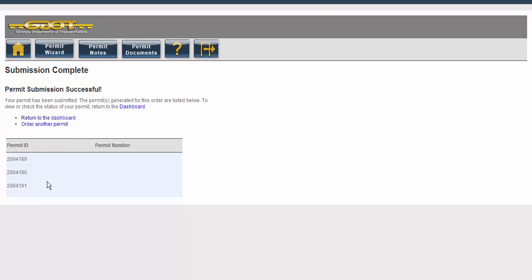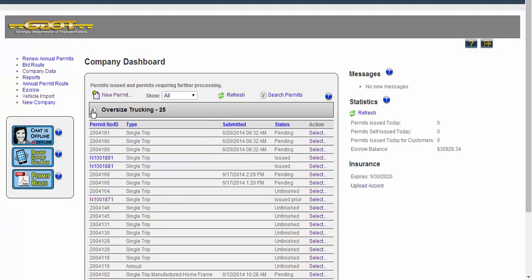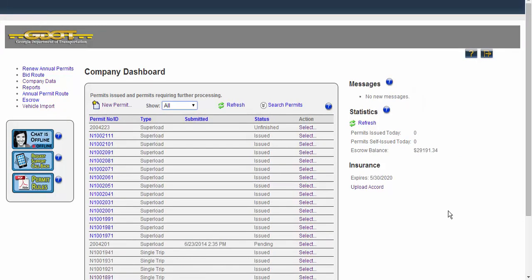Now you can choose to order more permits or return to the company dashboard to monitor permit status. If you chose to have your permit faxed or emailed, it will be sent as soon as it has been approved. If you chose to download, use the refresh button on the dashboard to update status. Don't forget that the driver must sign and date the permit in order for it to be valid.